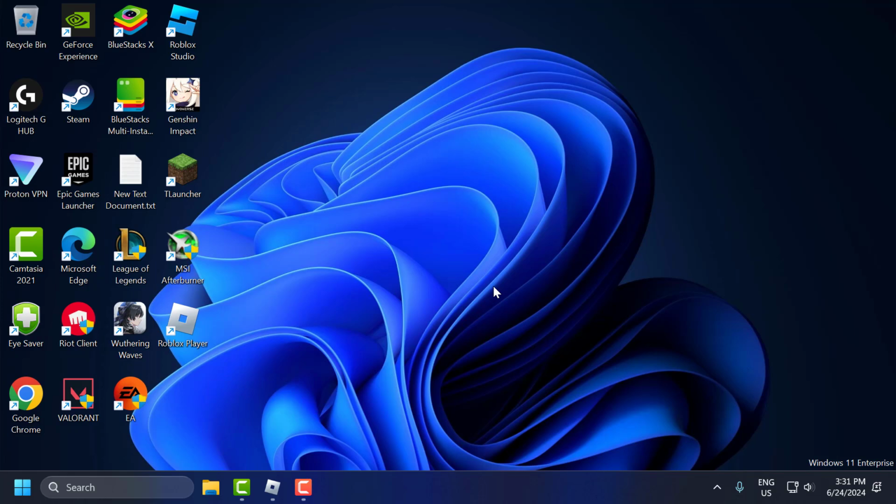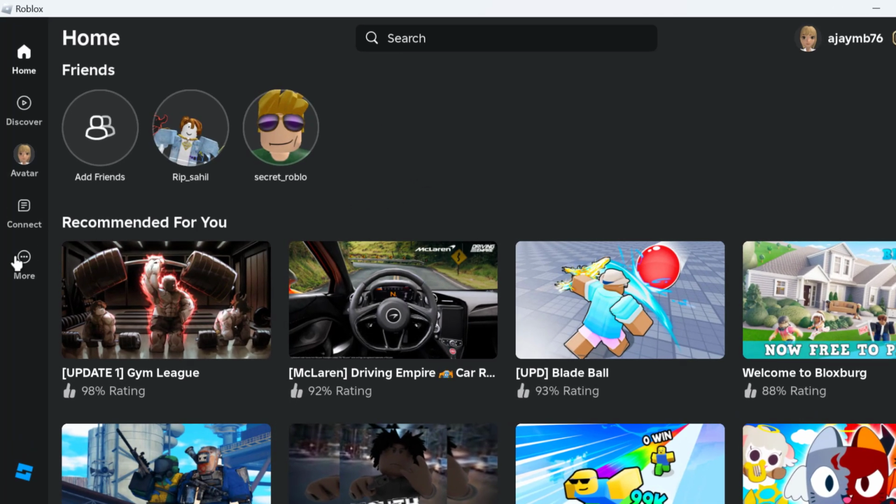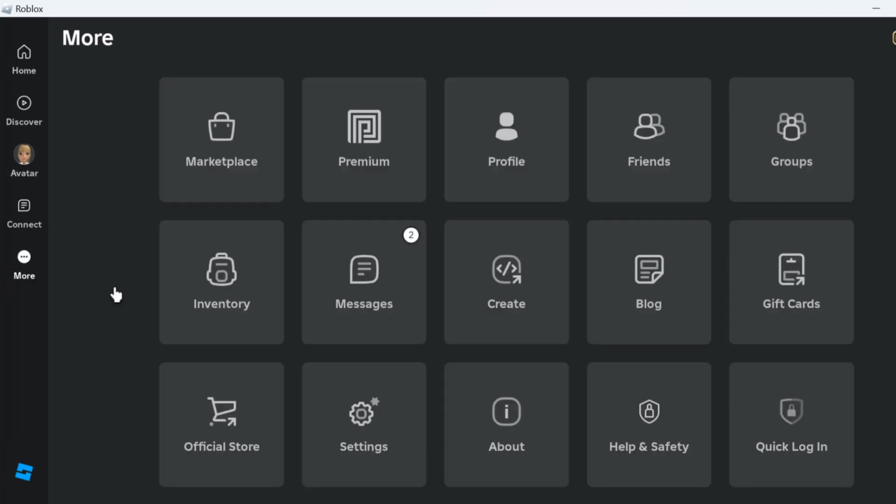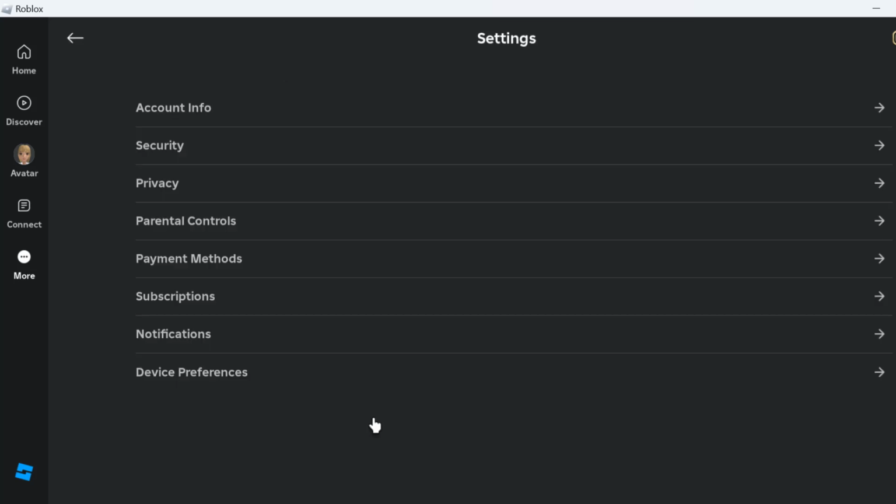Today we are going to see how to turn off safe chat in Roblox PC. I'll show you guys how to do it. You just need to open up Roblox and select the More option on the left, and select Settings. In here you need to select Account Info.